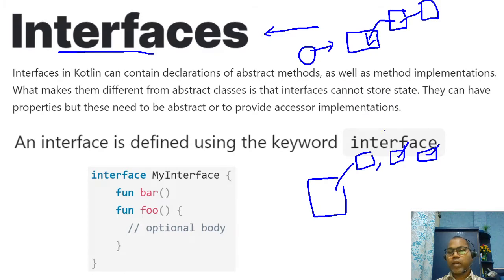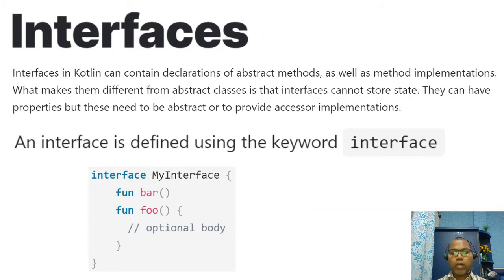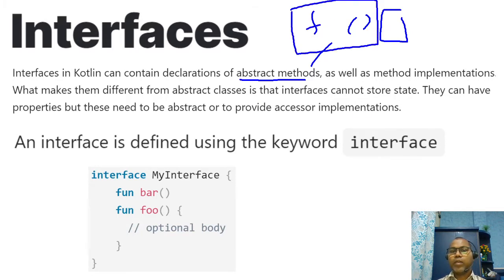An interface looks like a class in Kotlin, but here we can define abstract methods, and we can also define methods with an implementation. So what is the difference between abstract and non-abstract? An abstract method means you only declare the function signature, you are not defining the actual business logic or body. You just define the function name and the parameter list, and after that we are not giving the function definition.